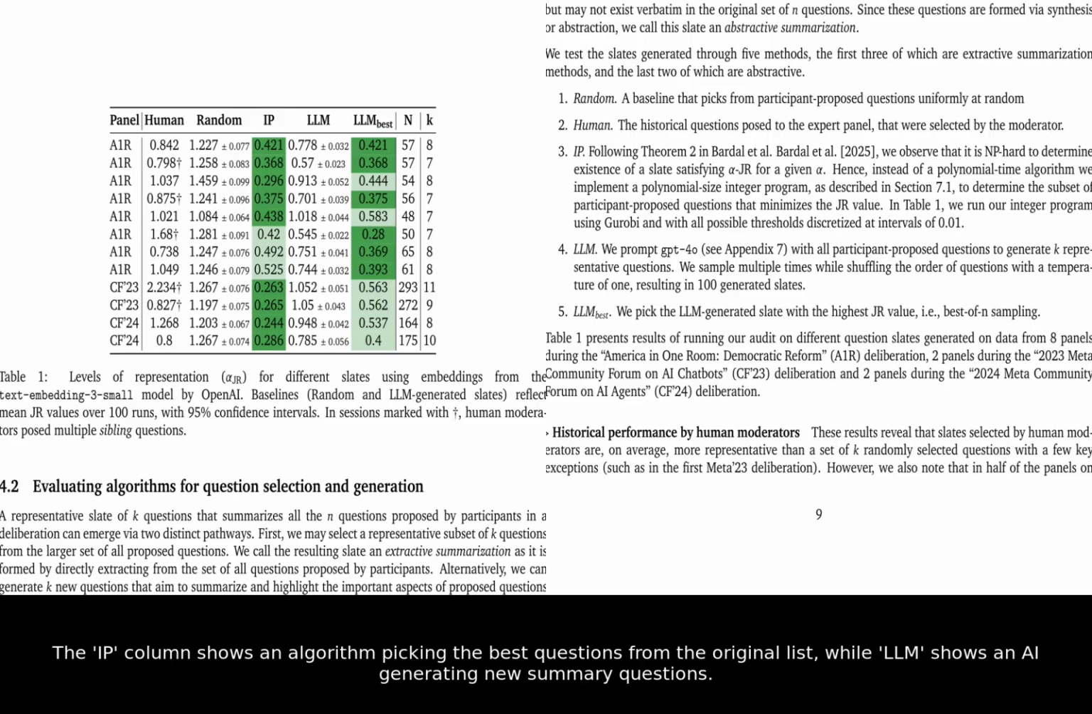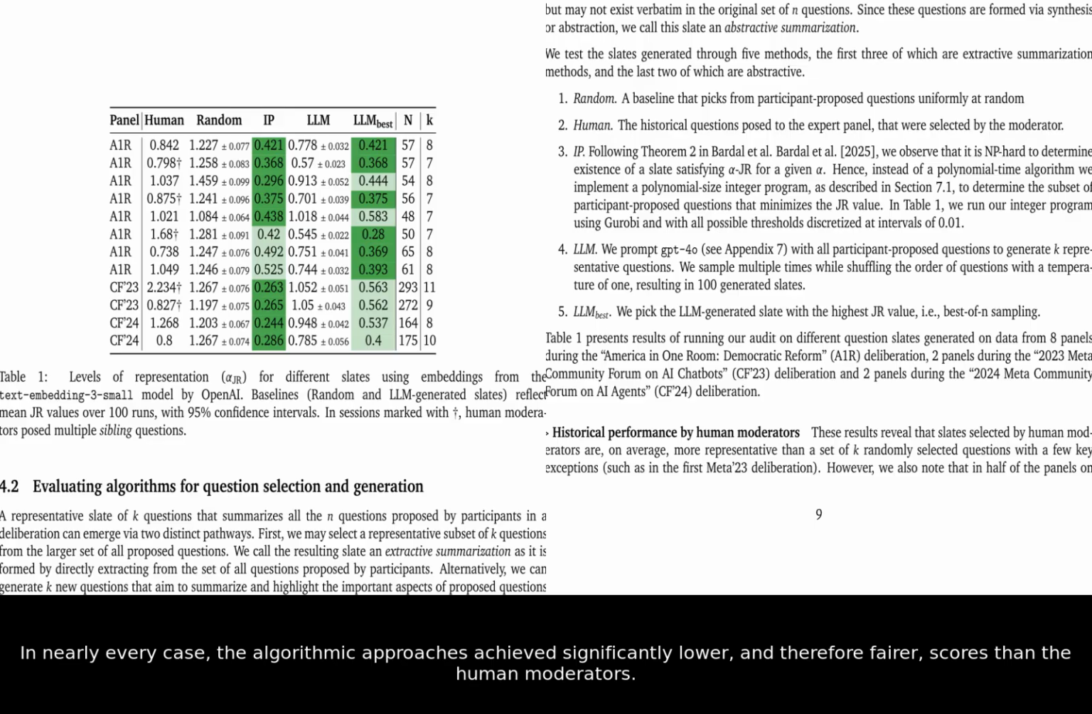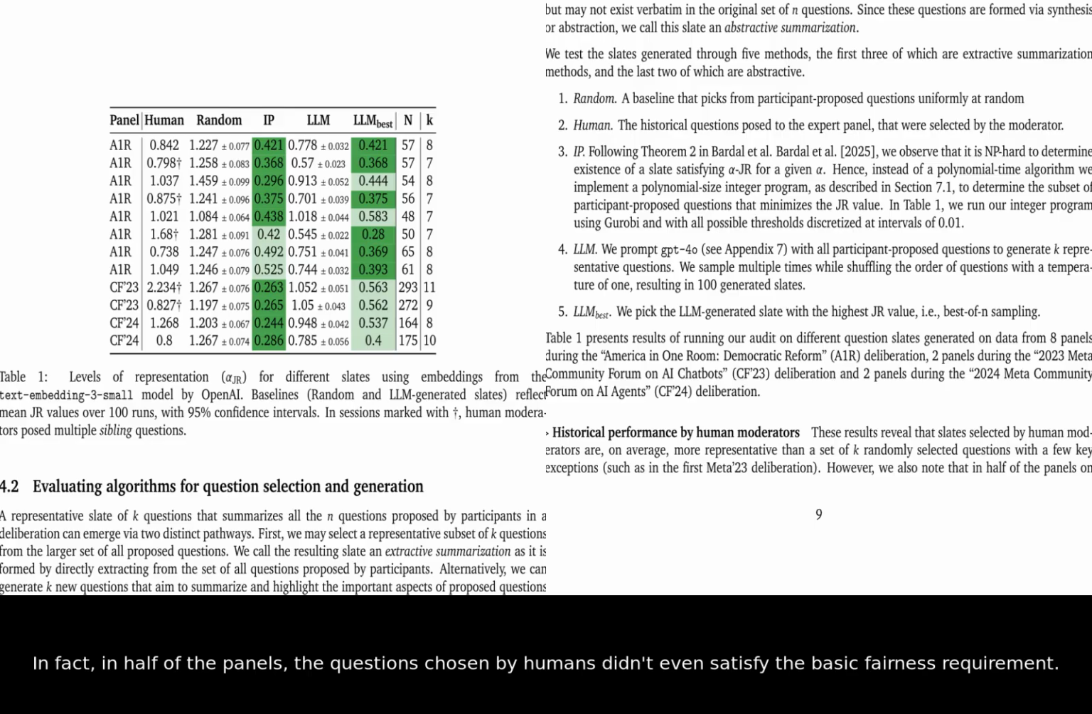The IP column shows an algorithm picking the best questions from the original list, while LLM shows an AI generating new summary questions. In nearly every case, the algorithmic approaches achieved significantly lower, and therefore fairer, scores than the human moderators. In fact, in half of the panels, the questions chosen by humans didn't even satisfy the basic fairness requirement.